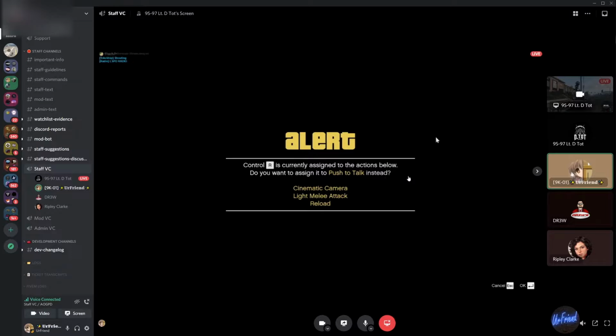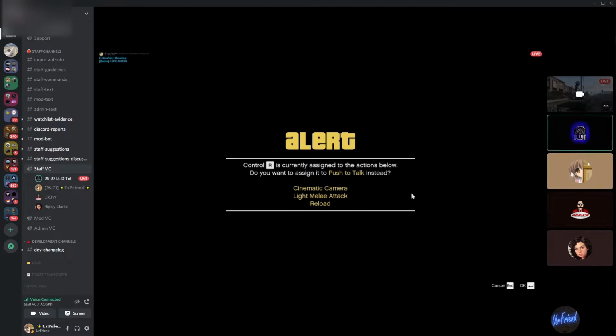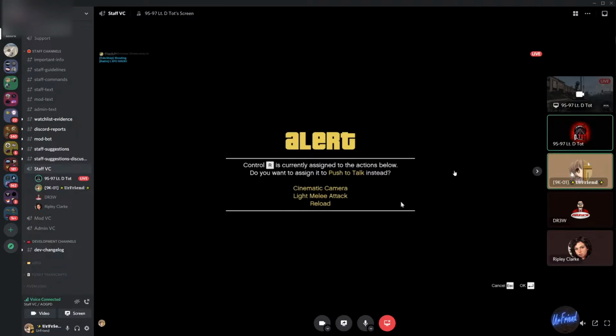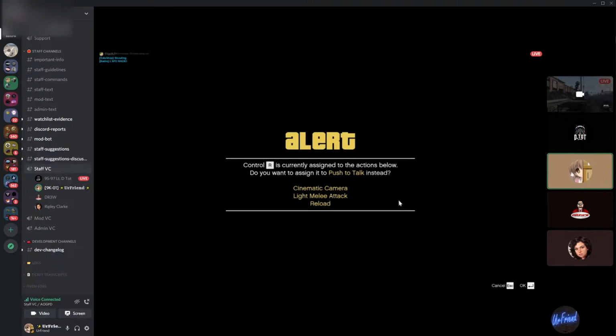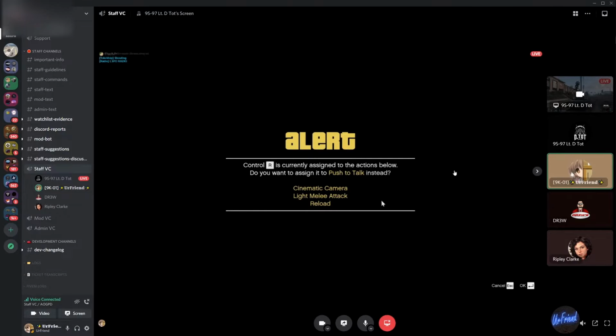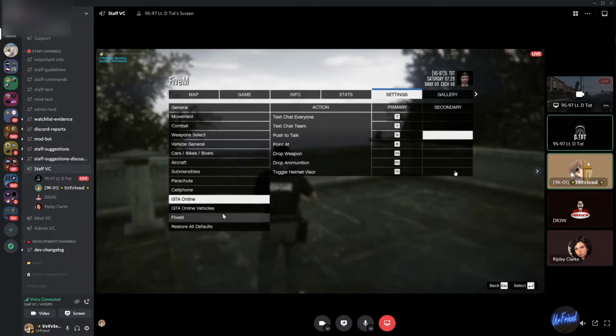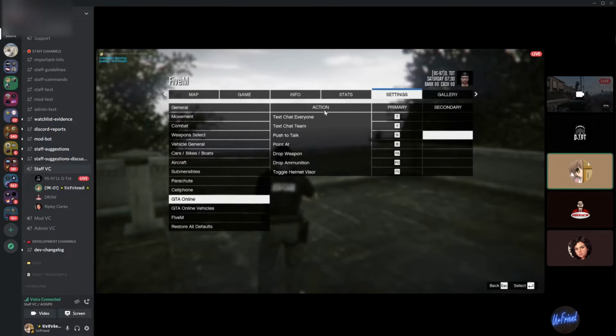Why is it assigning R, though? But the thing is, your R is assigned to your mouse button. Your mouse button is not activated. Yeah, I don't know how to unassign it from my mouse button. It doesn't make sense. That's your mouse button settings. Because in my mouse button settings too, I can assign any key to my mouse button.